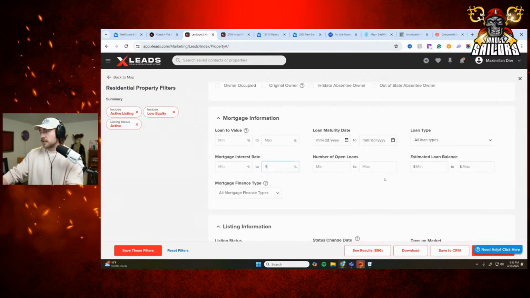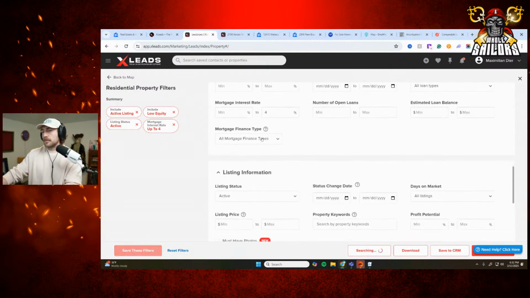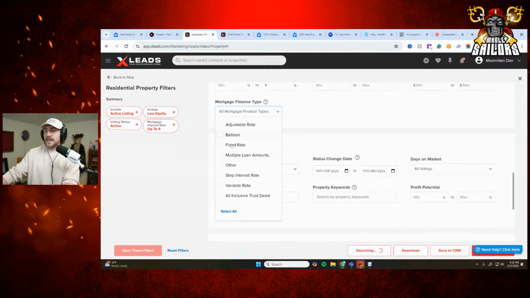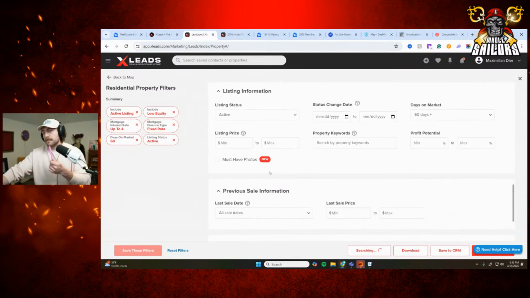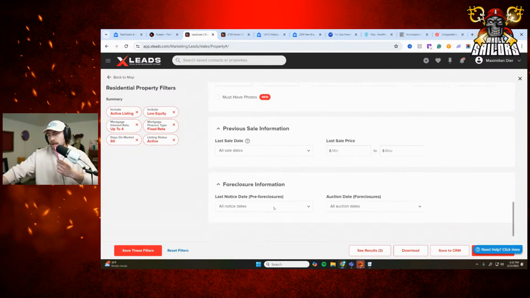Interest rates under 4%. Here, guys, it's really cool. You could just look for VA loans or FHA loans. You could get rid of adjustable rate loans. Love it. So we could do fixed rate loans, stuff like that. That's actually really nice. Then days on market, let's look for 60 days plus. This should give us a pretty good deal.